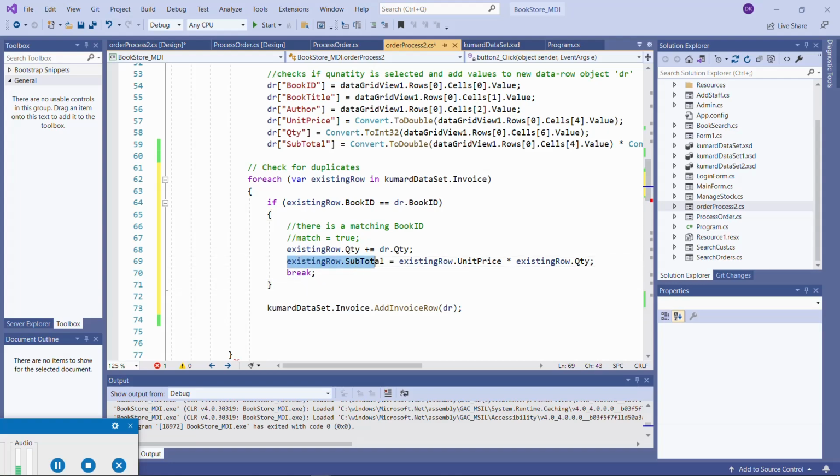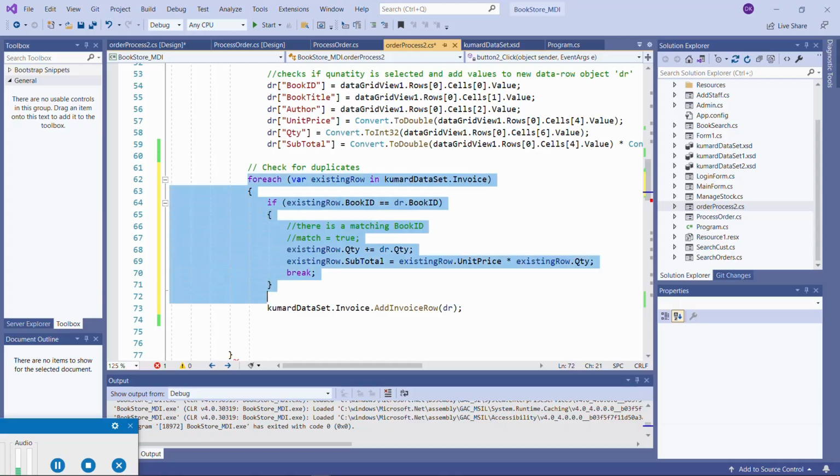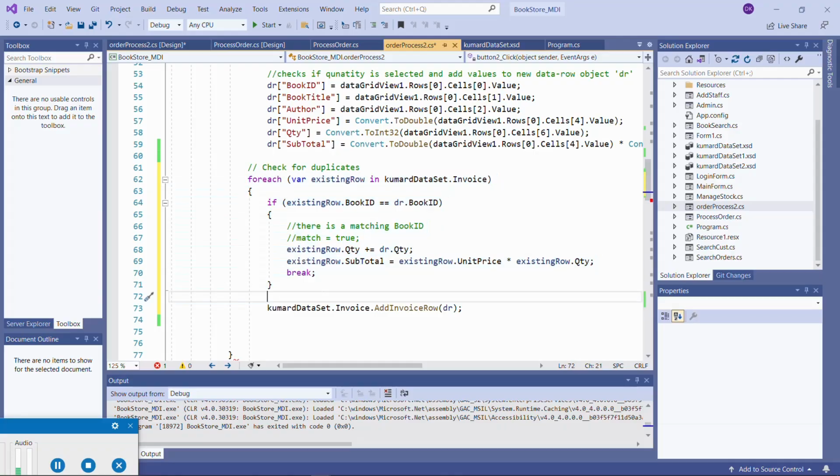So then existing row dot subtotal will also be calculated. So we are calculating the subtotal again. Existing row subtotal will be unit price into the new existing row quantity. So that means the quantity will be incremented. If the quantity is incremented, of course, the subtotal will also change. So existing row dot subtotal will be also incremented with the change in quantity that we have. So this is what we have, and this loop will ensure that we are able to prevent that.